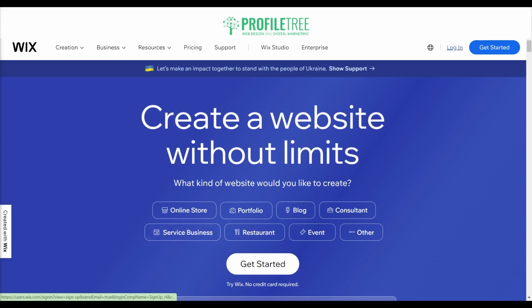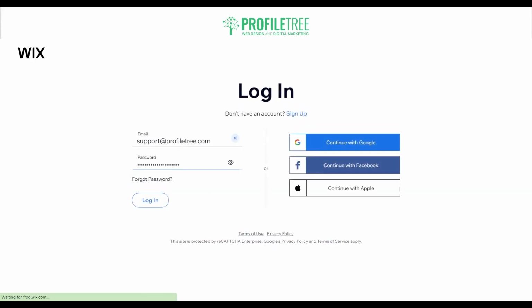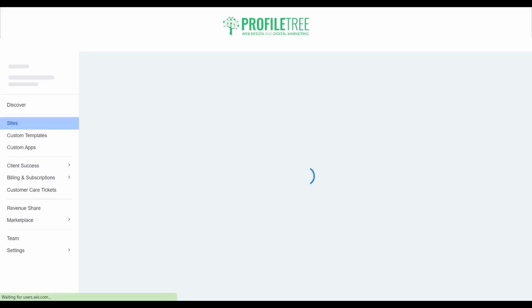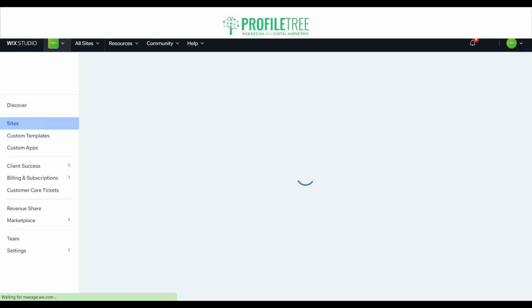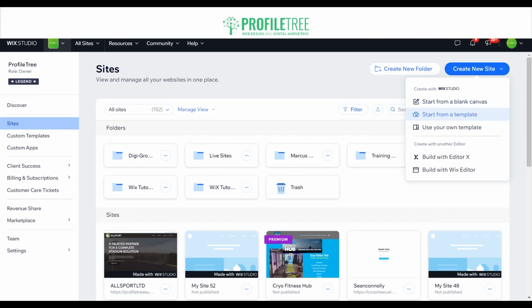On the top right, simply go ahead and log in, or get started and you can sign up. I'll go ahead and log in with this email here. Now this will take us directly to our dashboard. If you are signing up, it'll ask you to build a website straight away. So we'll go ahead and create a new site, and then we'll start from a template.